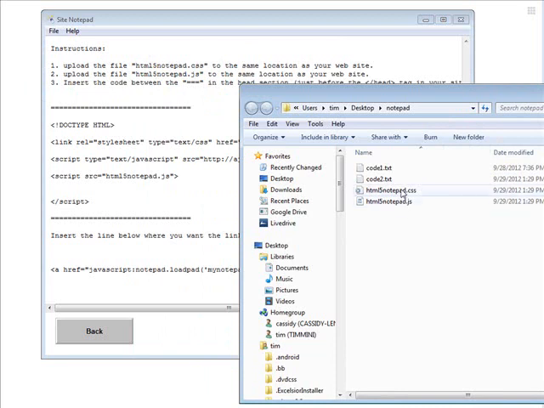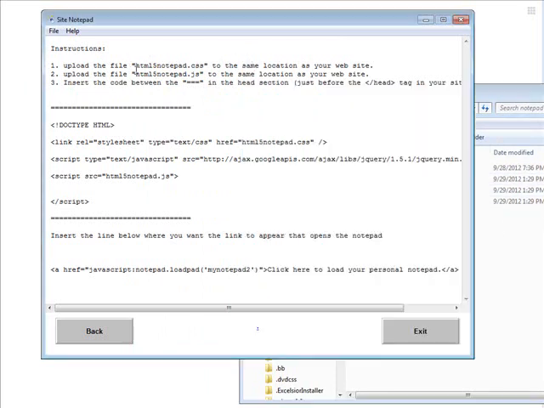Okay, so these are the two files here. You don't need to do anything with these code files. All that's doing is showing the instructions in this window, so you can ignore those. And then you insert this code into the header section of your site, and then you put this code, which is your link, in your website where you want the link to appear.